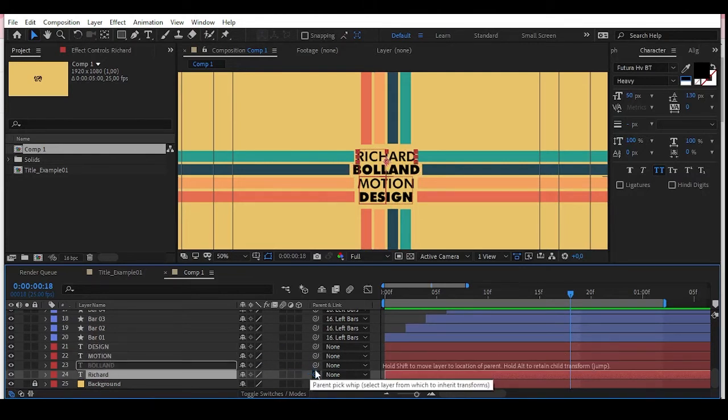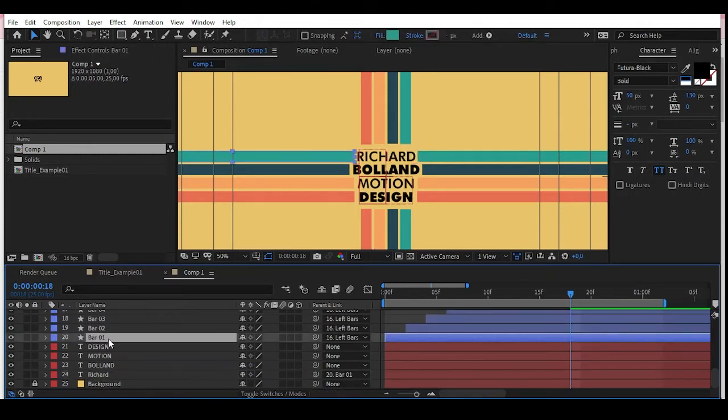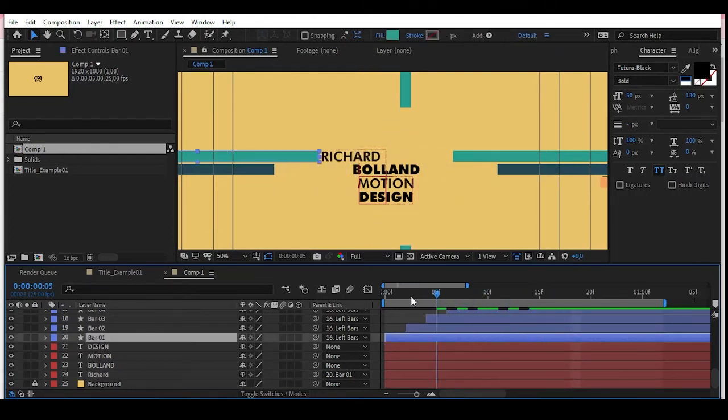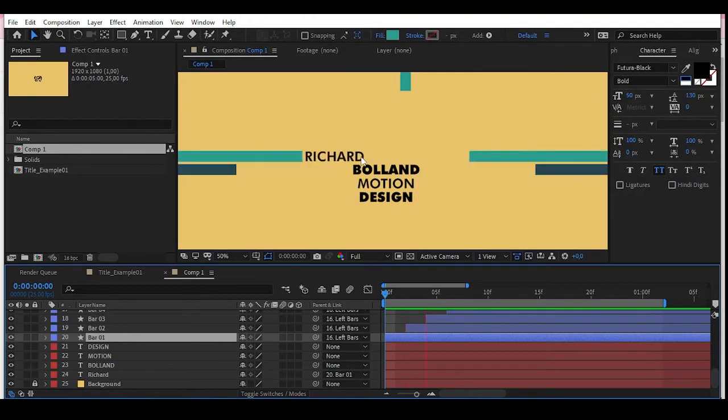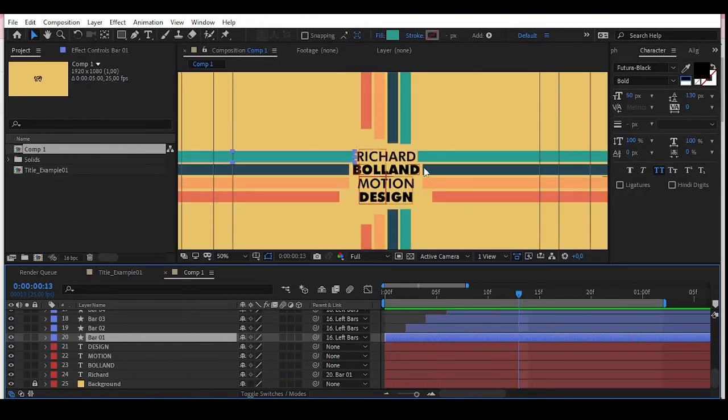And this is a cool parenting tool. This allows me to select another layer that I wanted to parent to. Because I've named everything well, I know that this bar here is this bar. So now I've parented my name to this bar. If I play this back, we can see here that my name comes in with that bar.